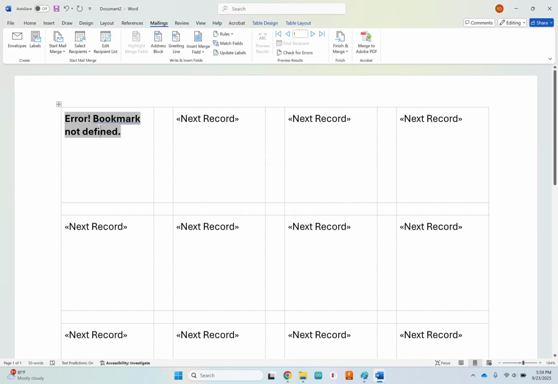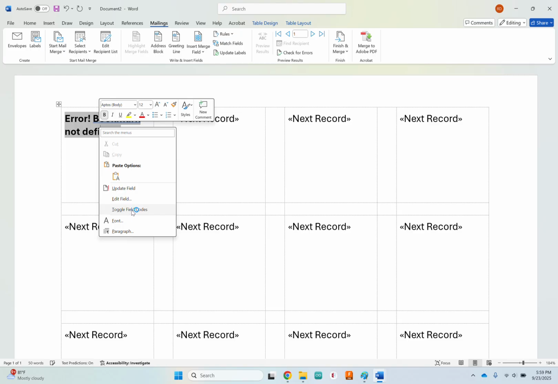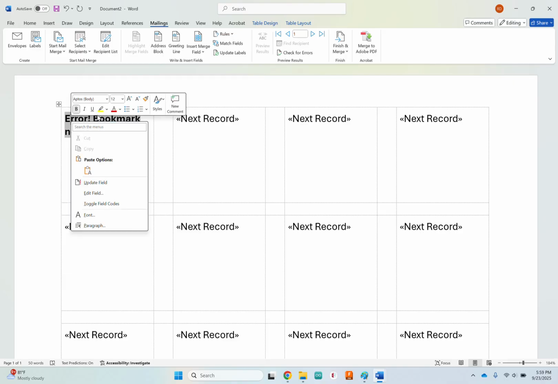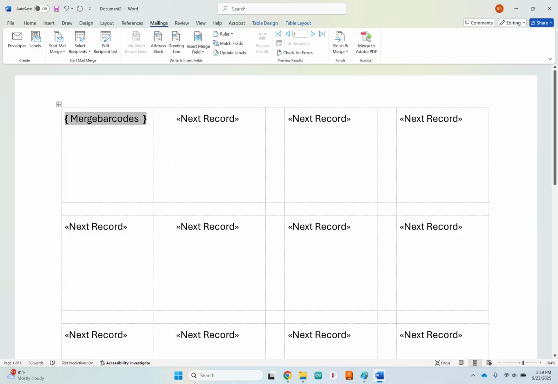Now, this created an error because I started writing it before I probably should have. But all you have to do to recover that is get into toggle field codes. Oops, right click. Oh, what's all of this stuff that's popped up? Toggle field codes. There we go. So merge barcode. Okay.